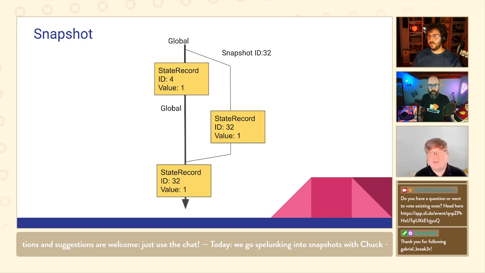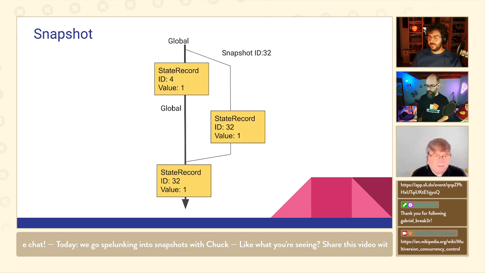The process that I'm describing is called multi-version concurrency control. You can look it up on Wikipedia. It's a really good article that describes how multi-version concurrency control works. And this is essentially the same thing. It's just multi-version concurrency control in memory instead of on a database.